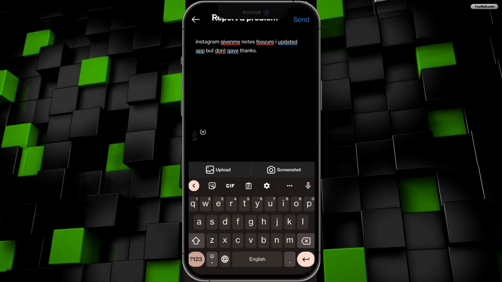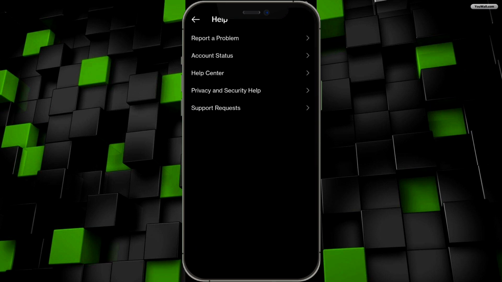Hey Instagram, please give me the notes feature. I updated my app, but I still don't have it. Thanks. You can also apply a screenshot if you want to, and then simply click on the send button just like that. And then within about a day or two, you can actually get your notes feature.